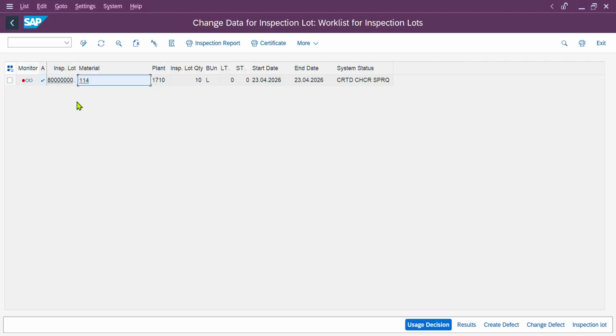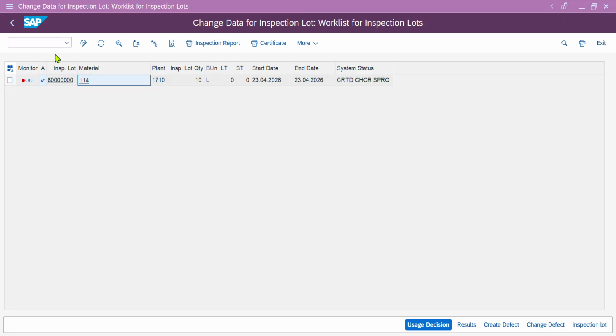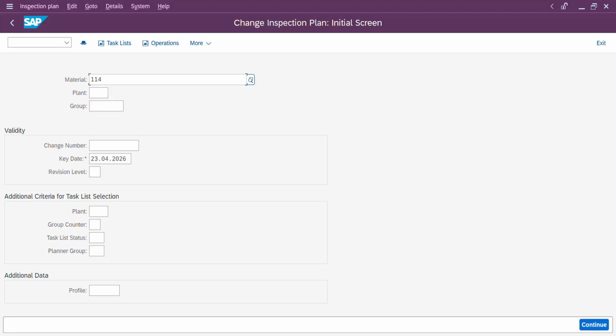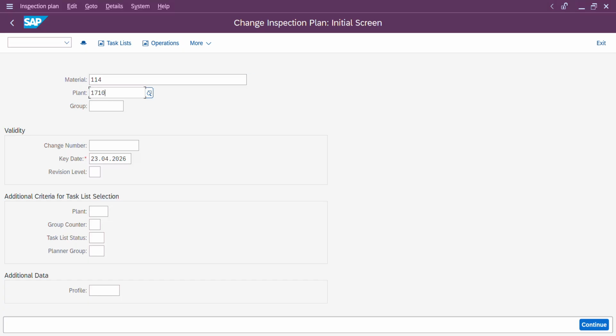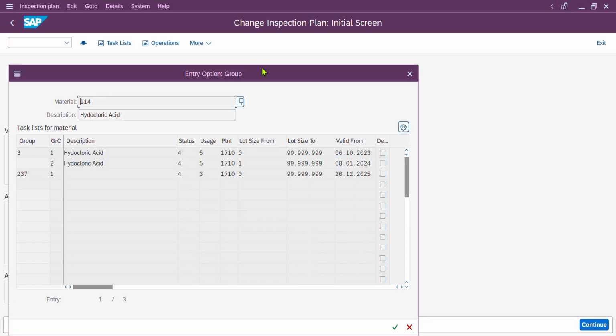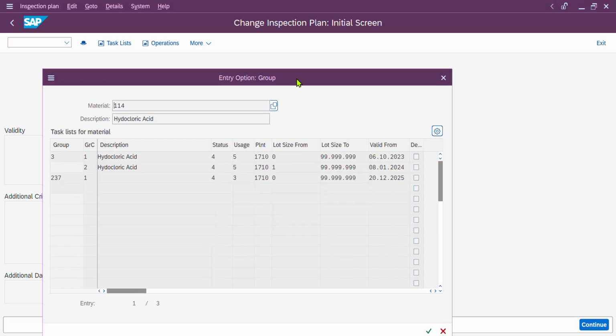Because of that, let me go inside, I can check whether the inspection plan is available or not for that case. Okay, let me go to inspection plan QP02. I can go. What is our material? 114, and the plant is 1710. Now see, you can observe it here.